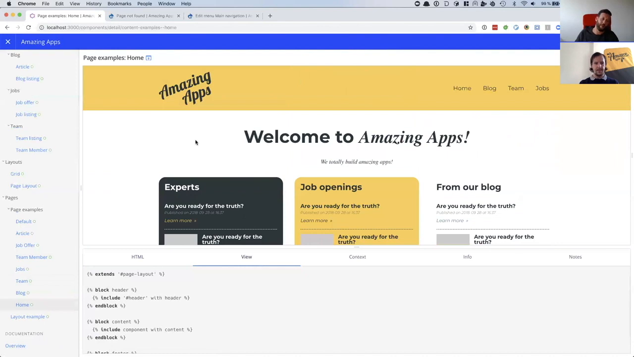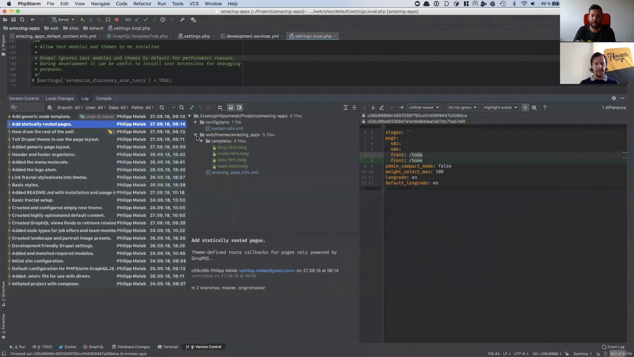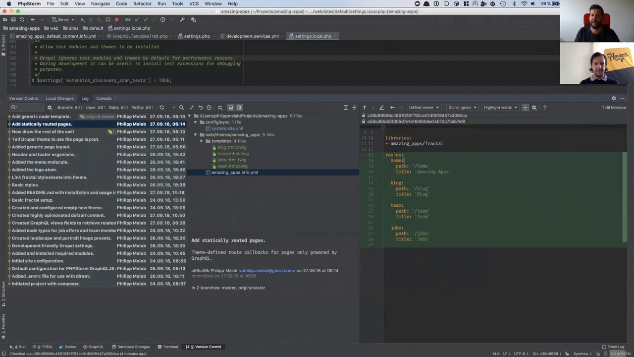Okay, so we now have every little piece of design we need to display our whole website, but it's still not connected to Drupal. And that's where we're going to look at a new and nice little feature we've got in GraphQL Twig. We don't have a real name for it, but I called it theme-based routing. In your theme, you can define easy, static routes that you need.